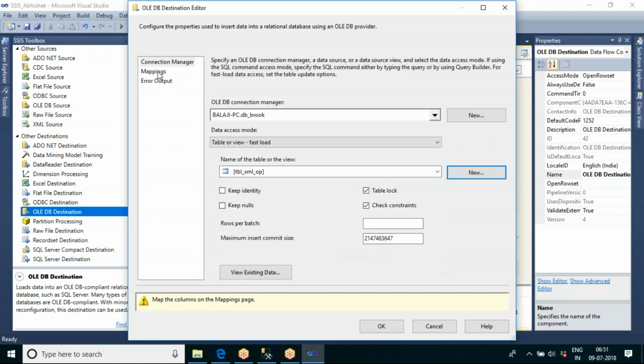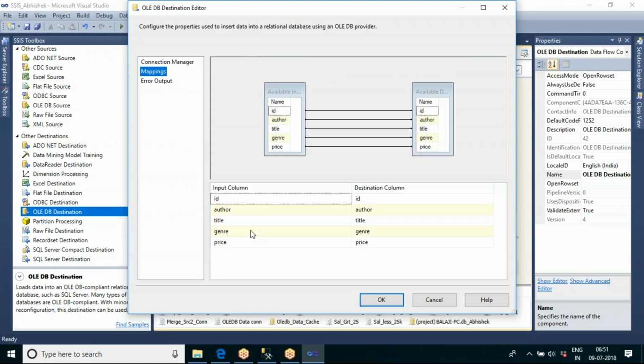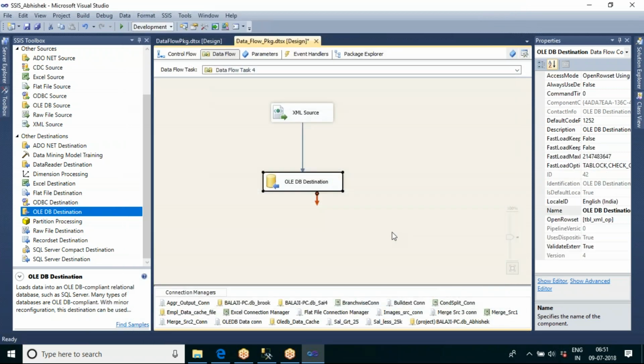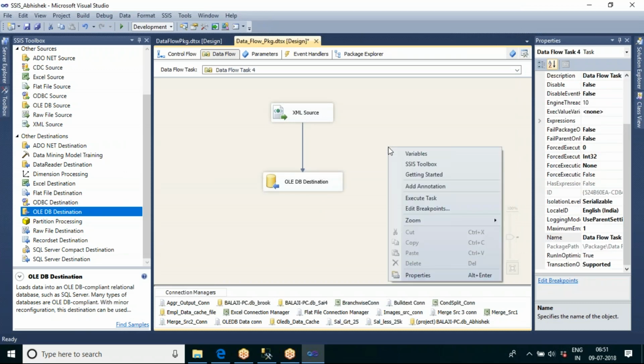Now we can go to the mappings, and map your XML file and the output table. That's it. Like this you can do. Now you can go and execute this.